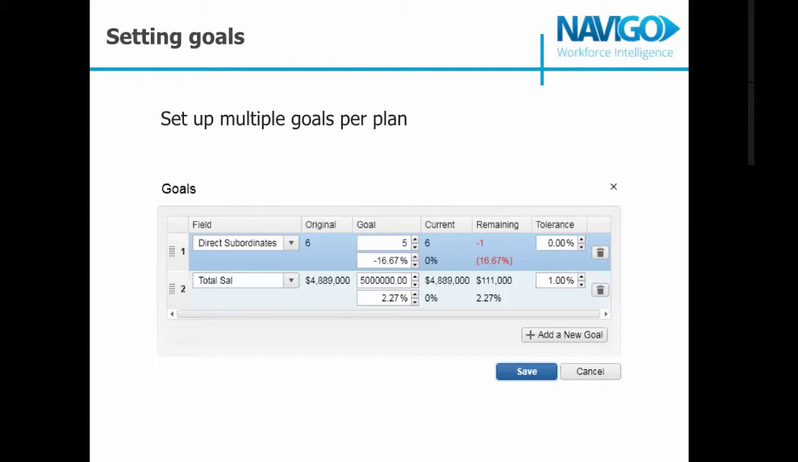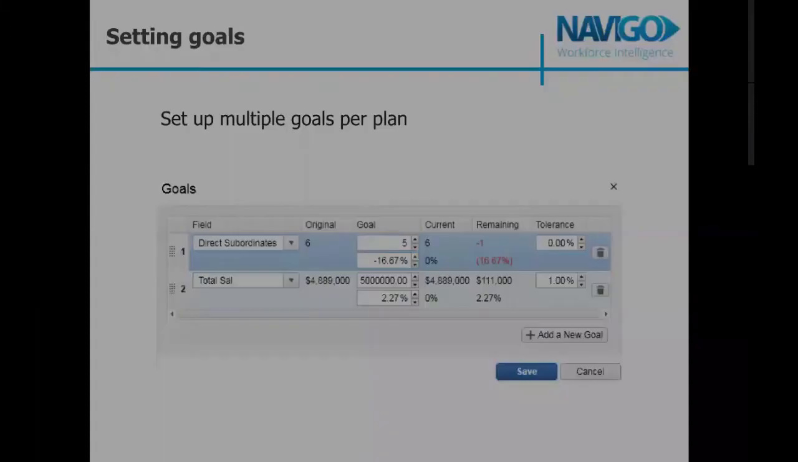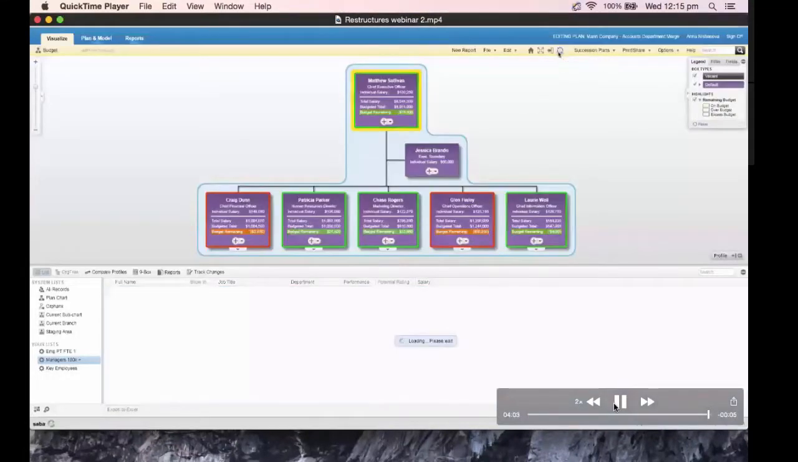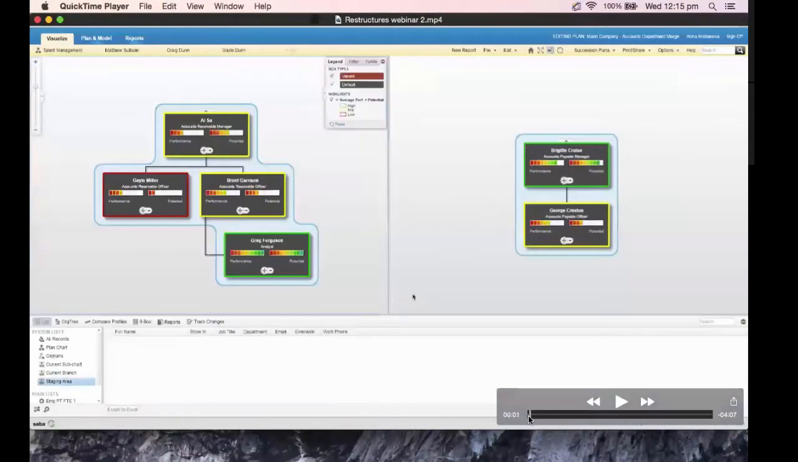Okay, so what we'll do now is we'll have a look at a restructure plan in process and watch the tool being used in a live environment. All right, so the first thing that I'd like to draw your attention to is the split screen functionality.